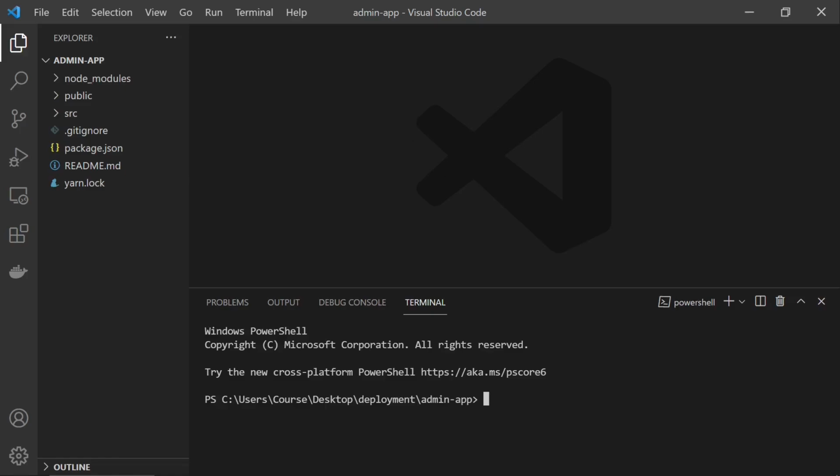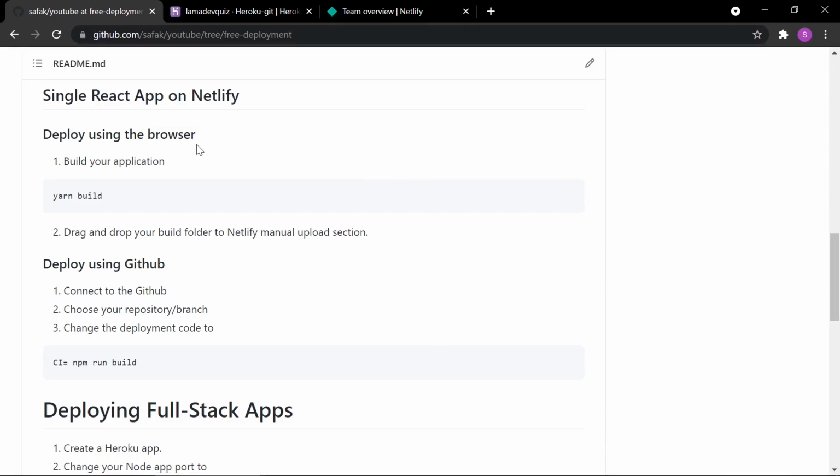Okay, and after that, the only thing you should do is write here yarn build. After around 1 minute, it's going to create a build folder here, and it's going to include our static JavaScript, HTML, and CSS files. So we are just going to use this folder. As you can see in our documentation, build your application using yarn build or npm build, and after that we are going to drag and drop this folder inside our Netlify.